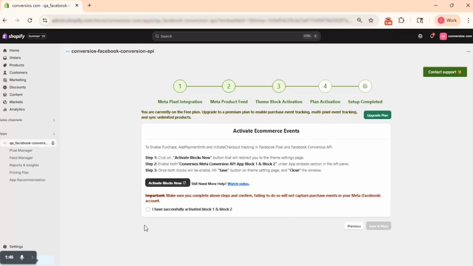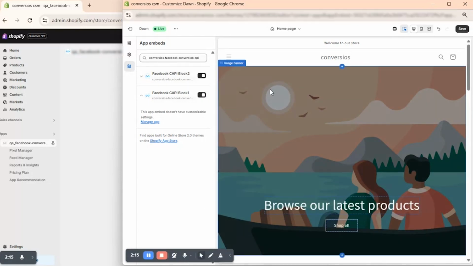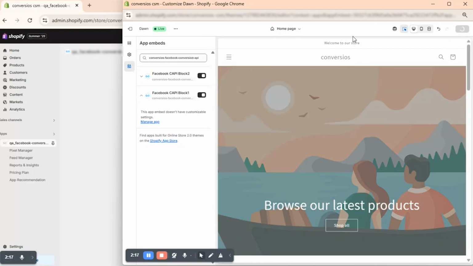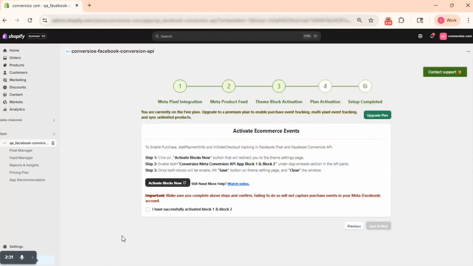Now, as the next step, we have to enable the blocks. So for that, let's click on Activate Blocks now. We just need to make sure that these two blocks are enabled. So let's enable this. Let's click on Save button. And once this is saved, we can close this tab now. Now, we have to enable this checkbox. Just make sure that you check this box here, so that we can see the Save and Next button as well. Now click on it.